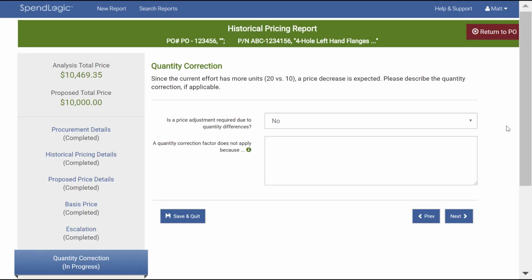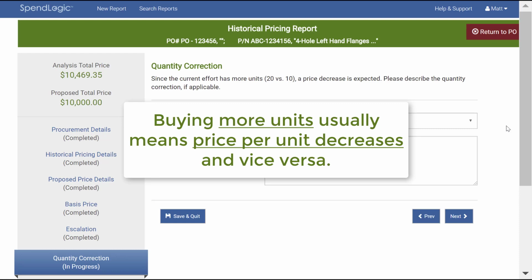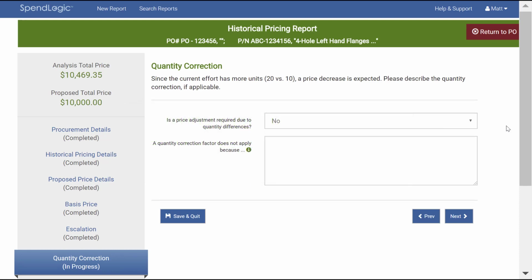This screen corrects for differences in quantity. You'll notice in the header that SpendLogic notes whether a price increase or decrease is expected. The basic logic is that if you're buying more items this time than last time, you should be receiving a discount. If fewer items are being purchased now, then a price increase would be expected.